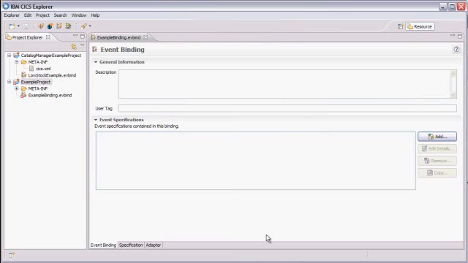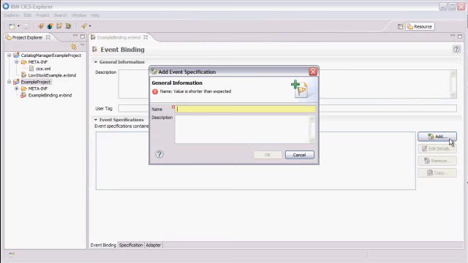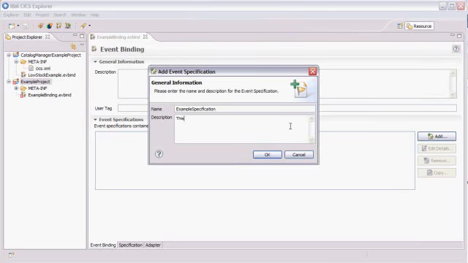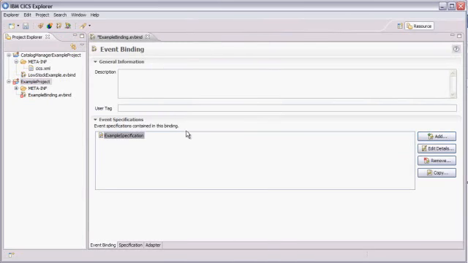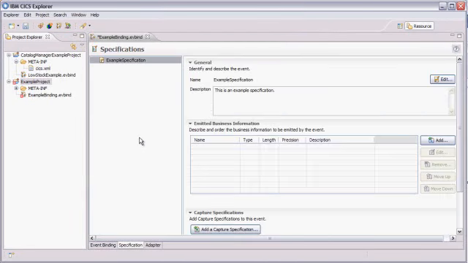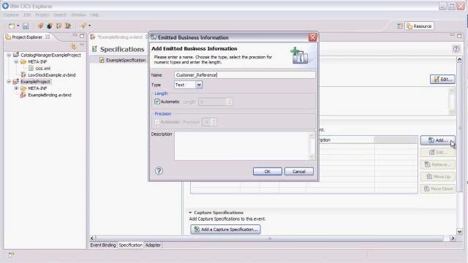You can now add your event specification. The event specification defines a business event to CICS. An event specification can be created using the CICS Event Binding Editor by business analysts and developers, or by an application analyst in response to a business requirement. An event specification describes an event and its processing in natural language. An event specification also defines the business data or information to be contained in the event.